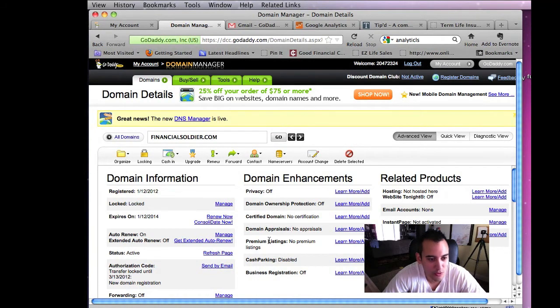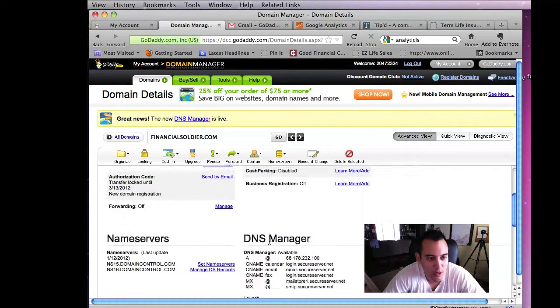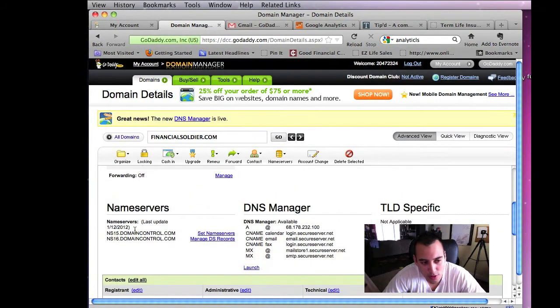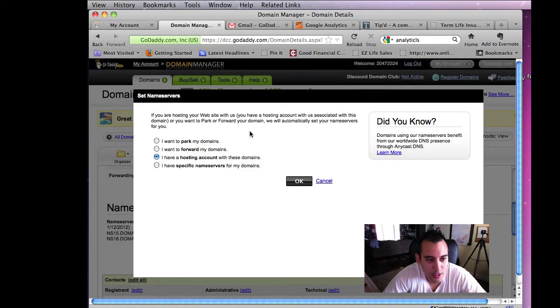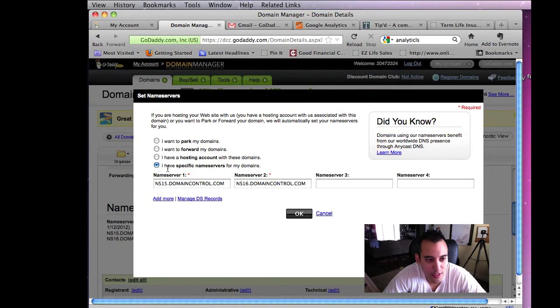So there's a bunch of information here. You're like, what the heck am I looking at? All you need to do is go to name servers here. And what you see here are the default name servers that GoDaddy's given you. You're going to set your own. Click on set, and you're going to select the last option here. It says, I have specific name servers for my domains. And then name server 1 and name server 2.